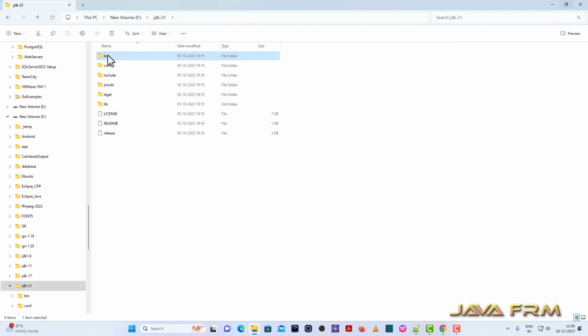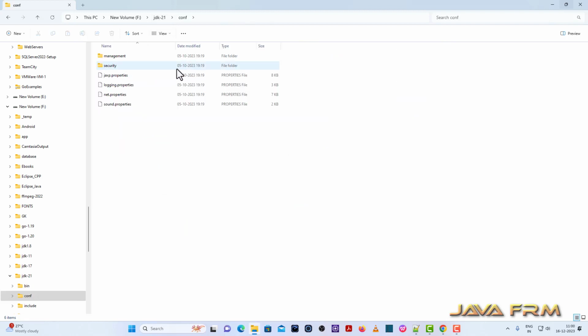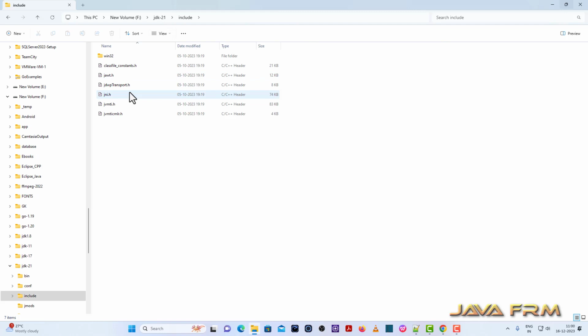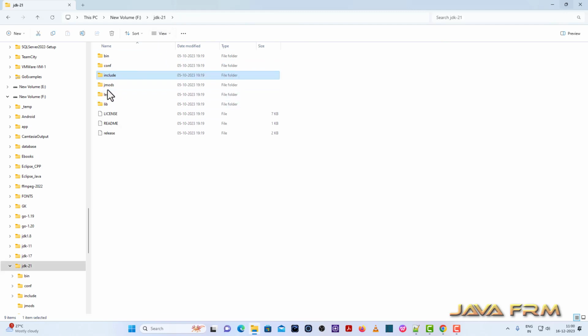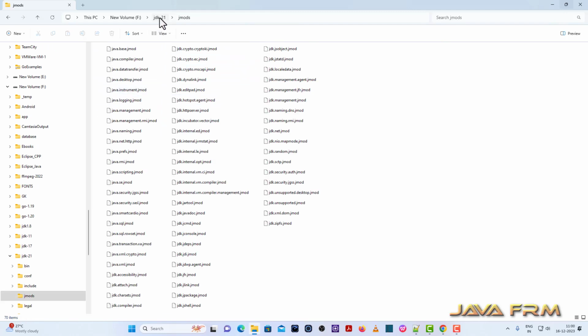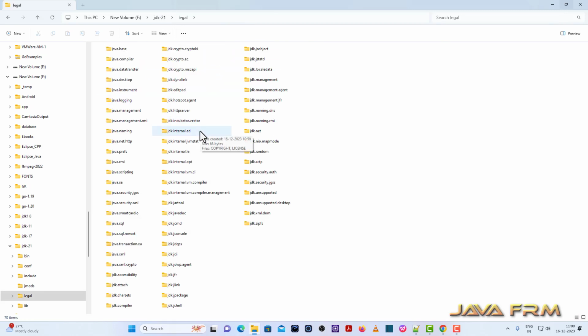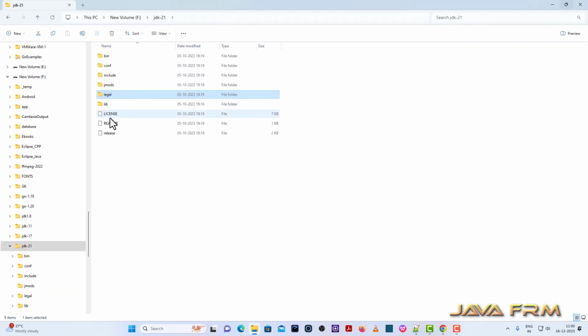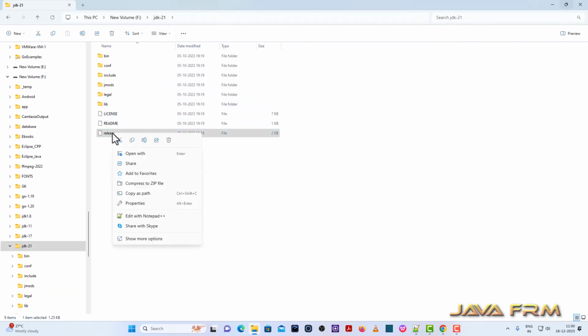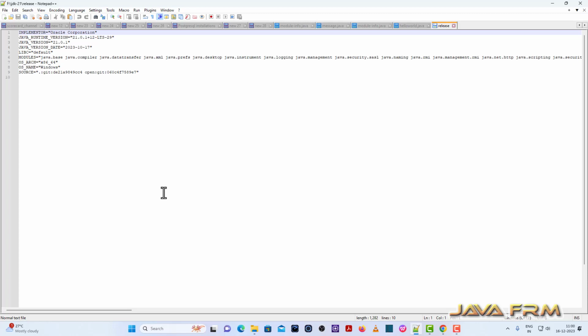The bin directory contains executables, and this is the conf directory, and the include directory. The jmods directory contains all the Java modules, that is, all the Java packages necessary for development. There is also a release file, where you can check the implementor, vendor, version, and other details.